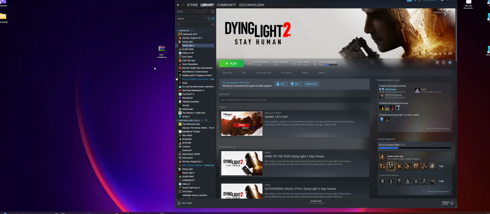So on my desktop, I've got the downloaded version of the installer that was pulled off of the Nexus. And I'll show you how to actually set up the mod in the game, especially if you're setting this up for the first time.